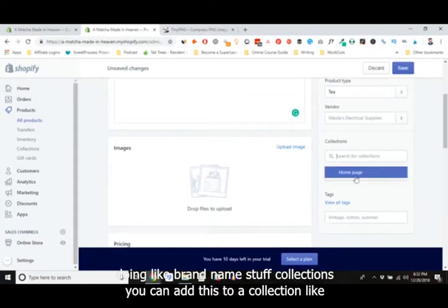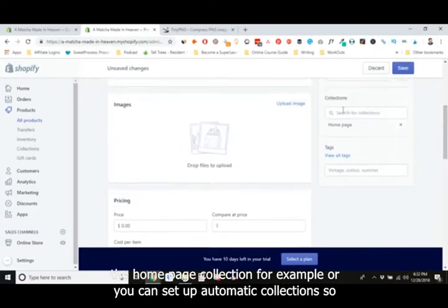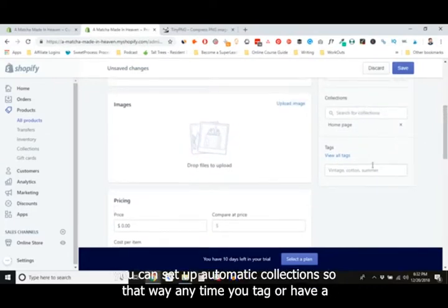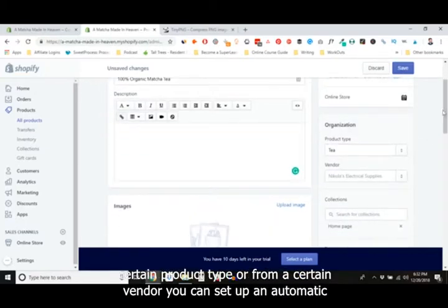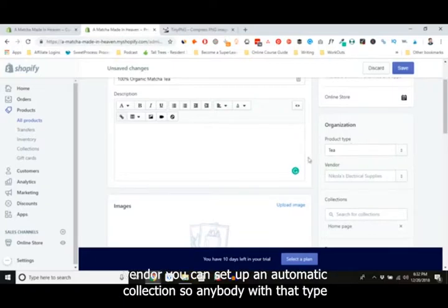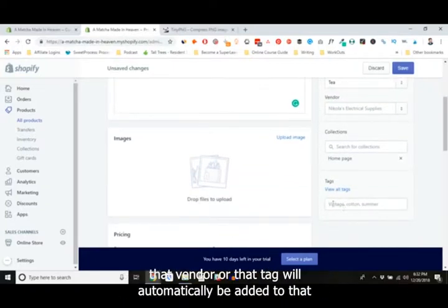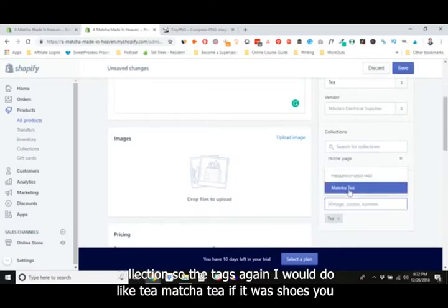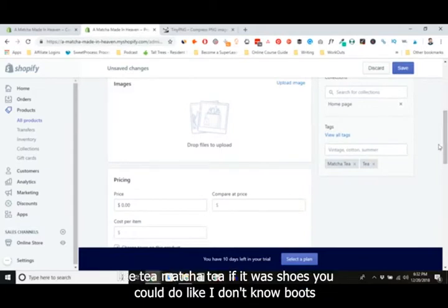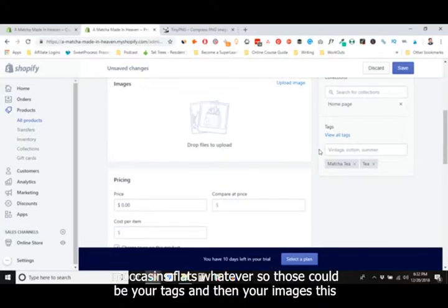Collections, you can add this to a collection, like the homepage collection, for example, or you can set up automatic collections so that way anytime you tag or have a certain product type or from a certain vendor, you can set up an automatic collection. So anybody with that type, that vendor, or that tag will automatically be added to that collection. So the tags, again, I would do like tea, matcha tea. If it was shoes, you could do like, I don't know, boots, moccasins, flats, whatever. So those could be your tags.